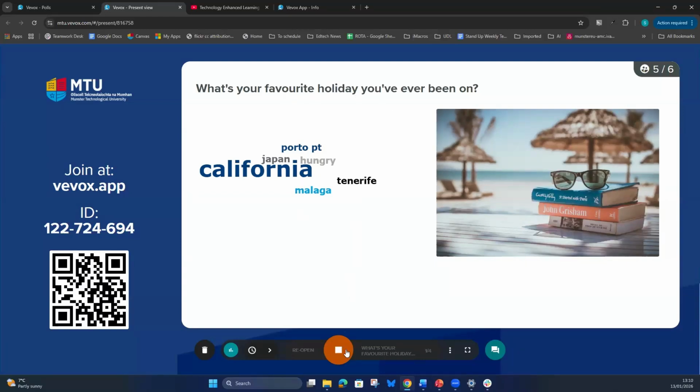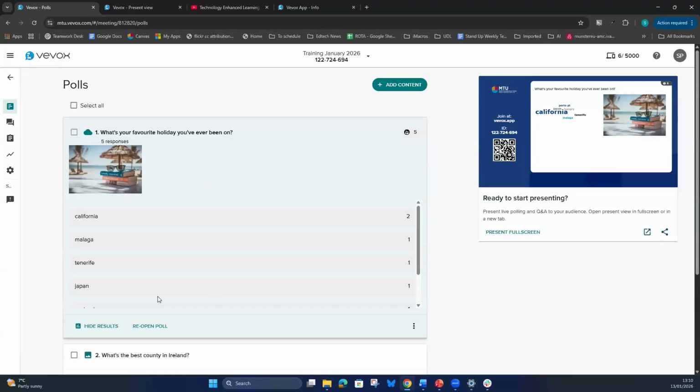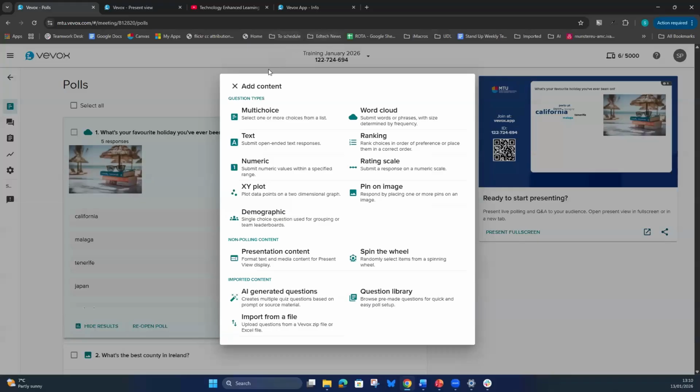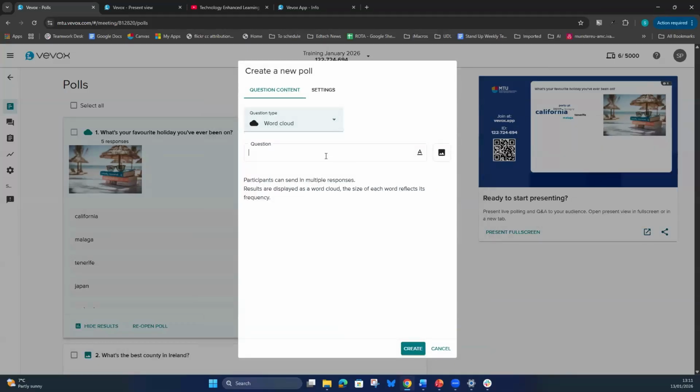I'm just going to close that poll now and show you how you can set it up. And you'll notice I have an image here as well, so I'll show you how it can do that. If I just go back into the Vevox session here, I'm going to click add content. You see here all the basic question types that I've covered before, but here's word clouds. Just click word cloud, and all you have to do is type in a question. So I'm just going to say, where in the world are you from? And you could see I had an image with it as well.